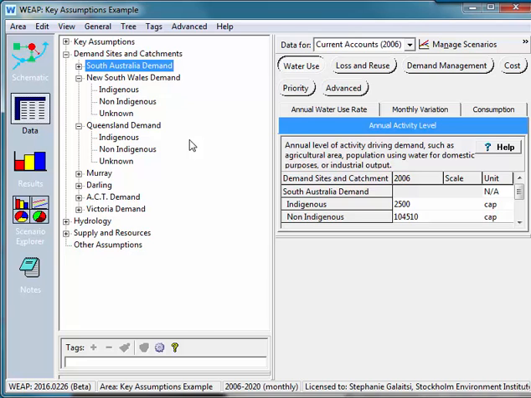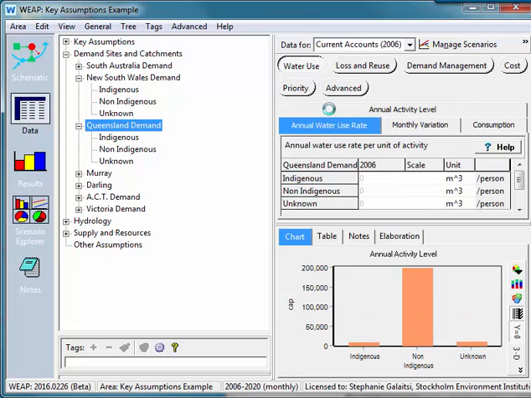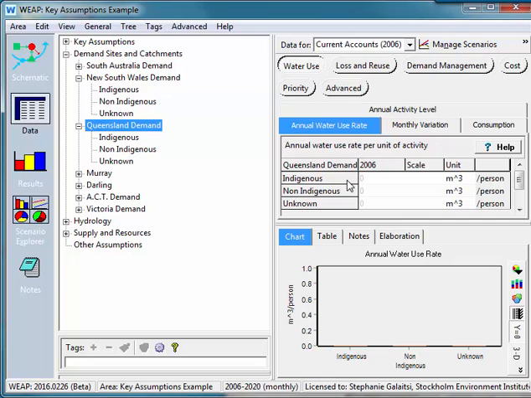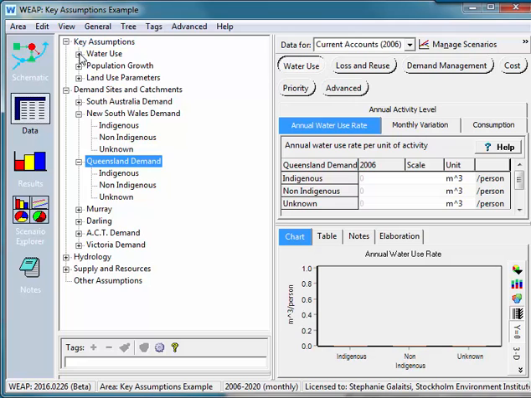So let's look at Queensland demand and look at the water use rates. We can see that it varies, again, by Indigenous, non-Indigenous, and unknown cubic meters per person. And remember to note here that we're referring to annual water use rate. So if I assume that these different populations are going to have similar water use rates even within the different territories, I can make a key assumption, and that's exactly what I've done up here. If you want instructions for how to do this, you can look at the WEEP tutorial. There's a module about making key assumptions.